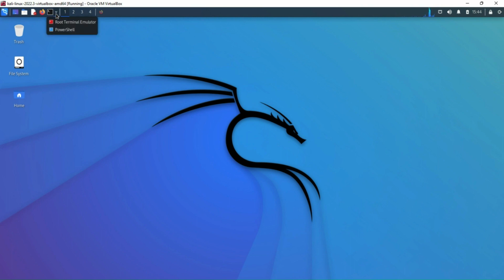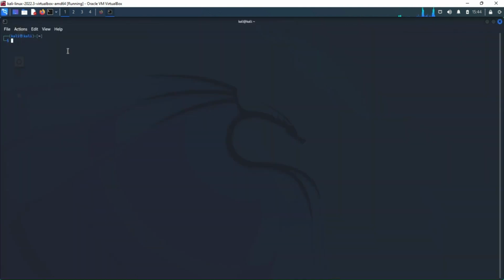We're gonna open up a terminal up here. We're gonna do sudo, minus I. I don't know what that is. Then you gotta enter in your password. Okay, now I got root.